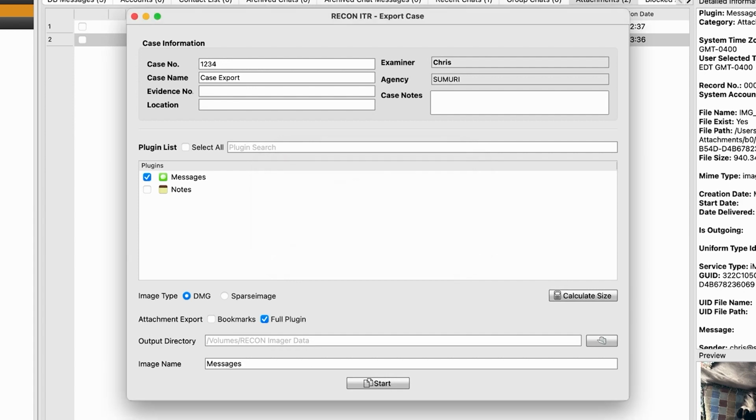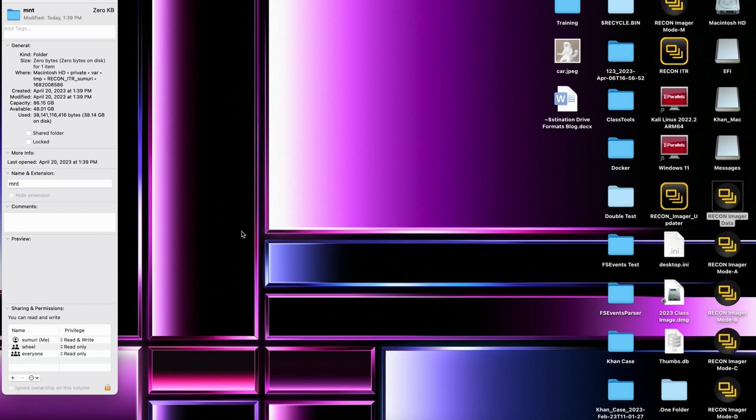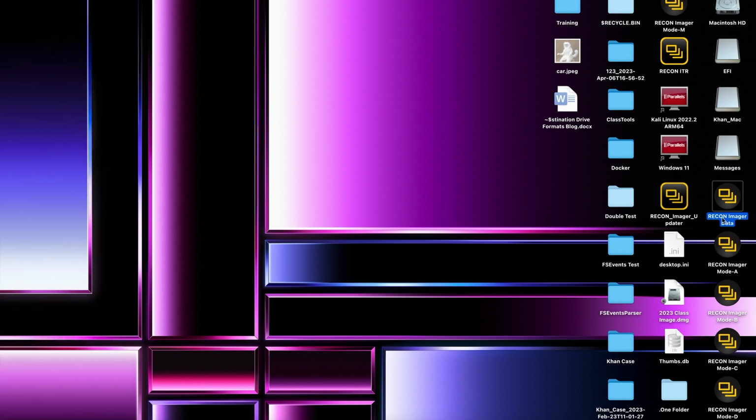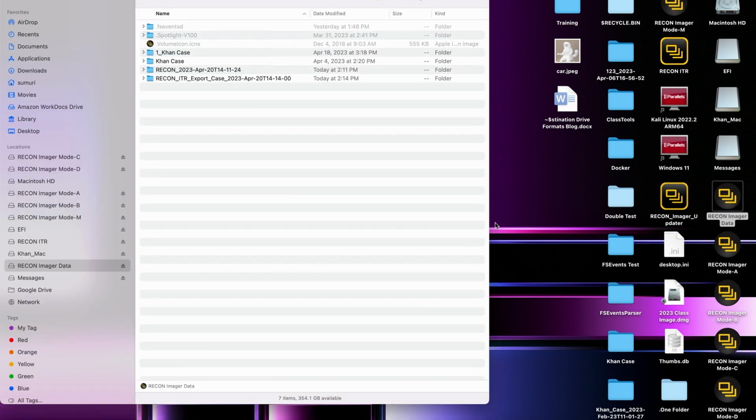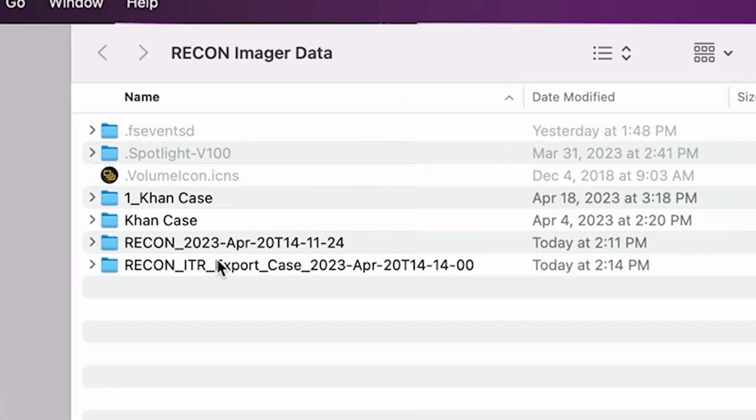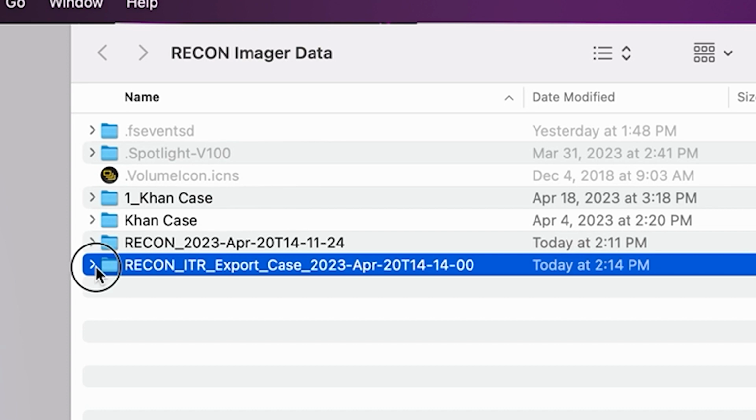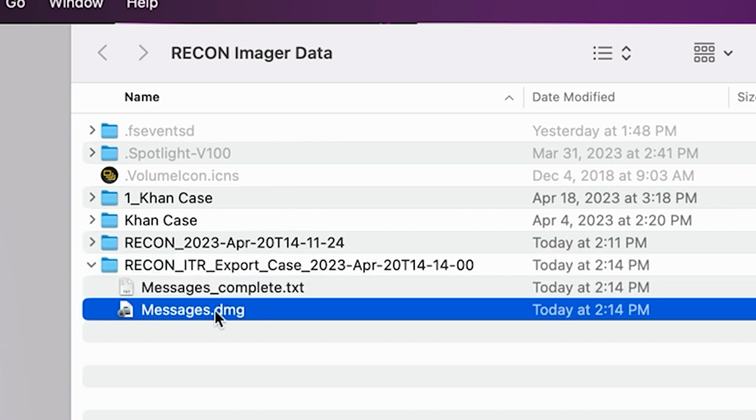So I'm going to go ahead and hit OK. I'm going to open up a new Finder window. I'm going to open up my Recon Imager data partition. And inside of here, I now have this Recon ITR export case folder available to me. I'm going to expand this out, and I should have my Messages DMG available right here.